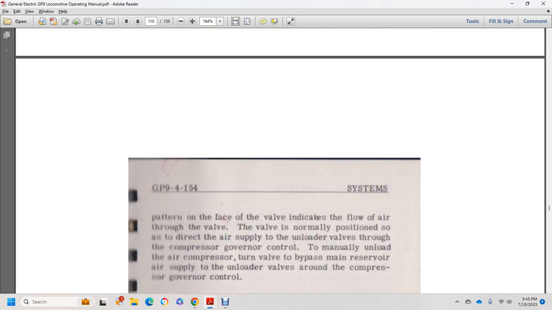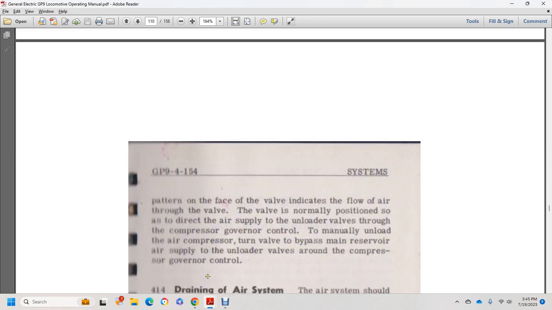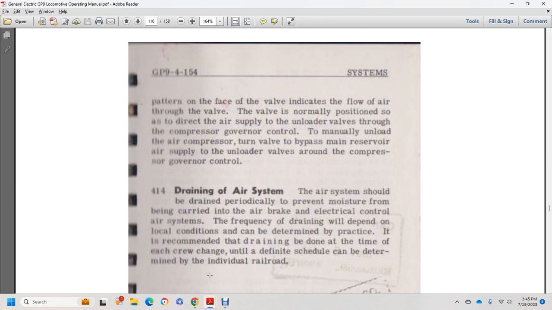The pattern of the valve indicates the flow of air through the valve. The valve is normally positioned with a direct air supply to the unloader through the air compressor governor control. Manually unloaded, the air compressor turns the valve to bypass the main reservoir air supply to the unloader valves, overriding the compressor governor control.